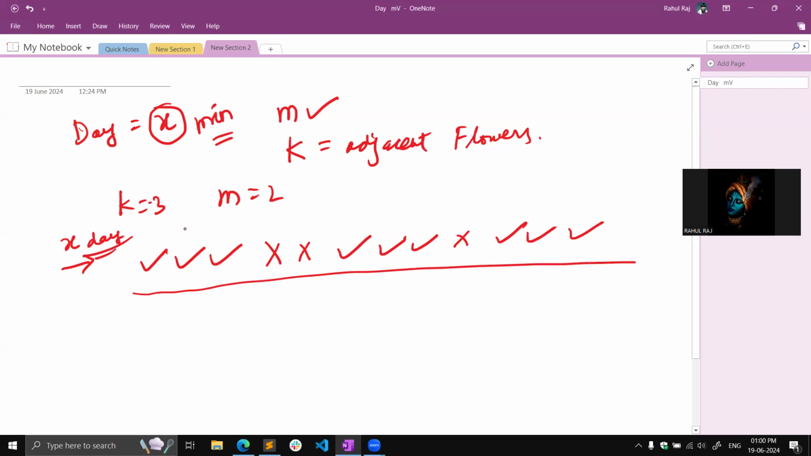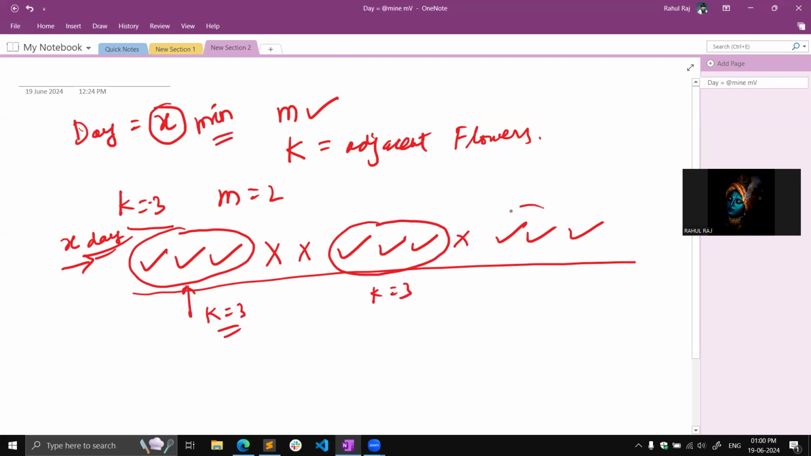So we can easily see that this pack of flowers can form one bouquet. Why? Because it satisfies the criteria of K adjacent flowers. K equals to 3, right? Similarly, this pack of flowers can also make a bouquet because here also K equals to 3. Similarly, this one. So we can say for sure that for the xth day, this arrangement of flowers is okay for satisfying our criteria. So the answer will be x.